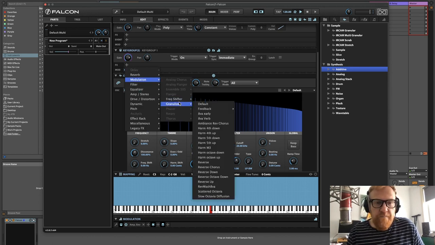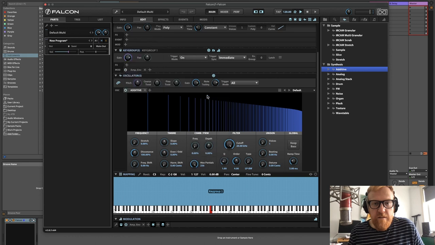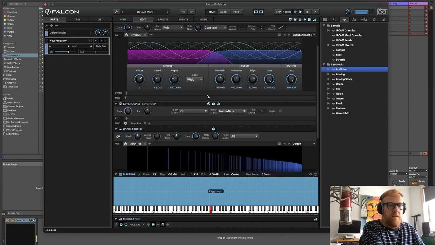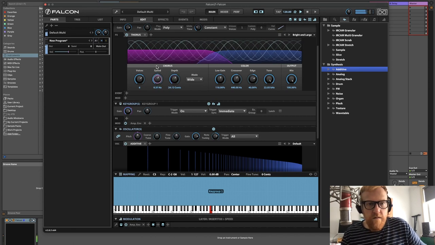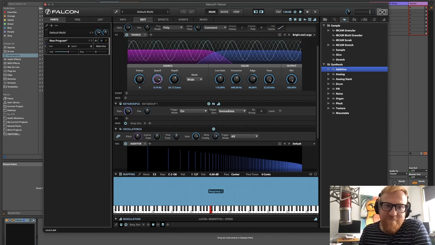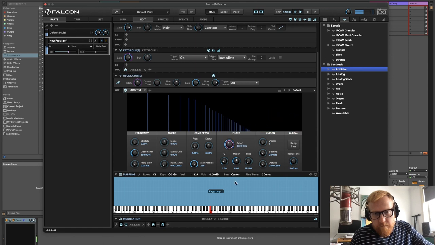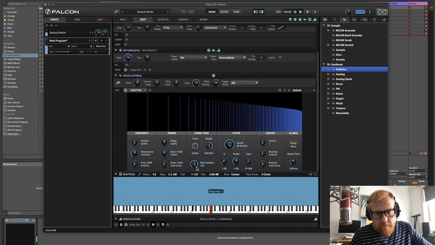You could easily just chuck on, for example, Thoris. But we're not going to do that. There are lots of things you can do with additive. Lots of filtering options.